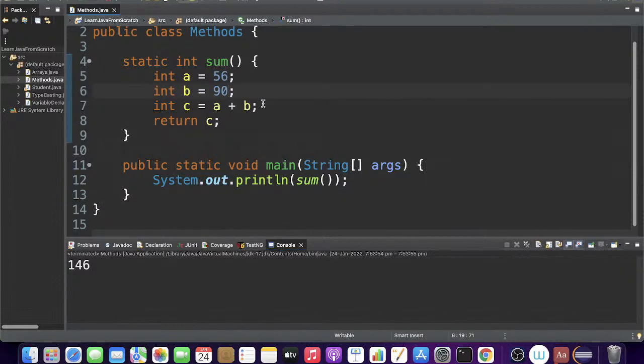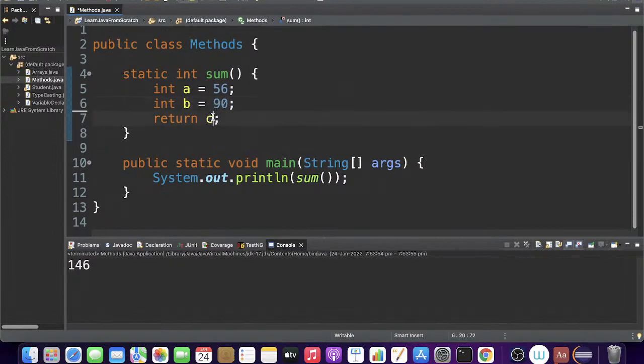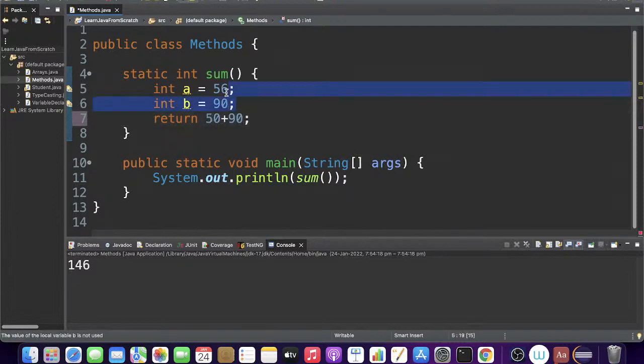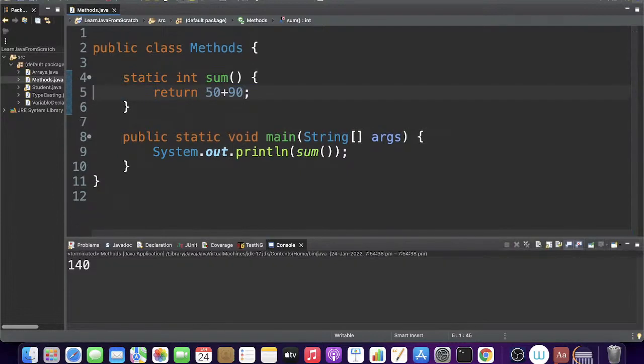Okay, so now you can also say that instead of creating another variable, what you can do is a plus b. Yes, again the same value, because a plus b again gives the result of type int. Or you can just directly say 56 plus 90, and then again you don't have to use these two variables as well.